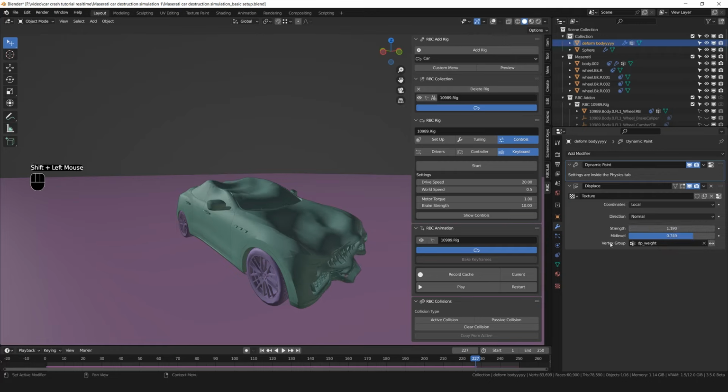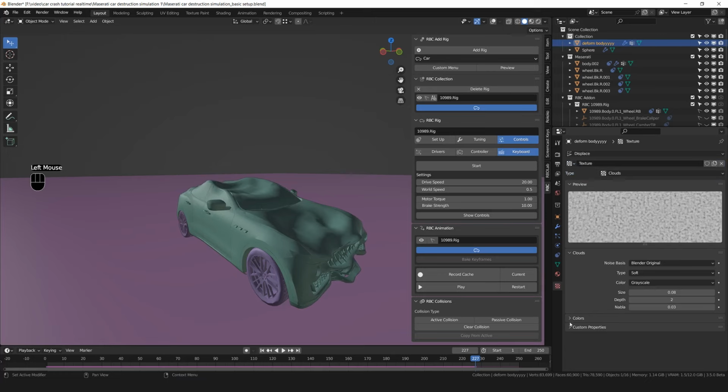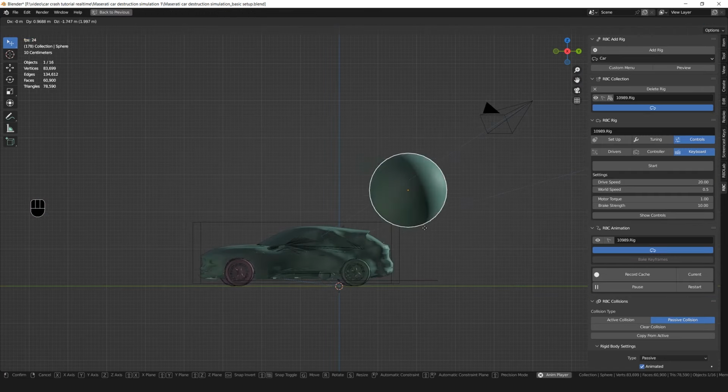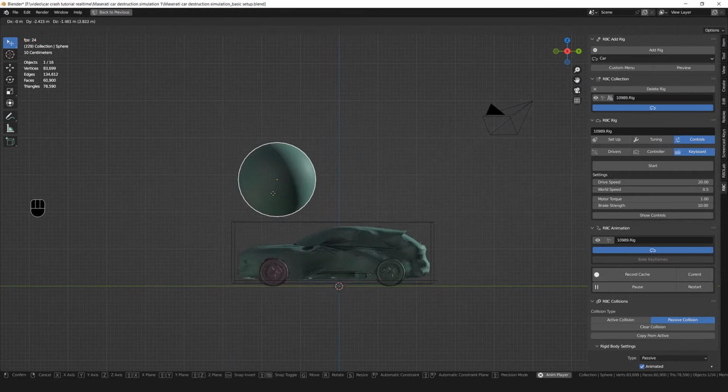It's also a cool idea to go in the texture tab and decrease the under colors and decrease the contrast of the texture so that you can avoid this type of ugly spikes, especially in the front. If you decrease the contrast, you have a lower difference between the higher part and the lower parts of the displacement. We are deforming the car in real time, like a game, which is fantastic.